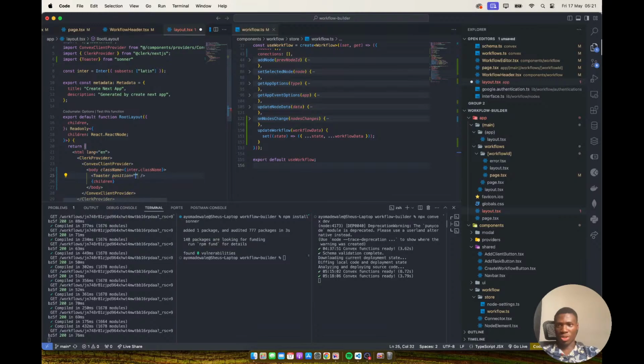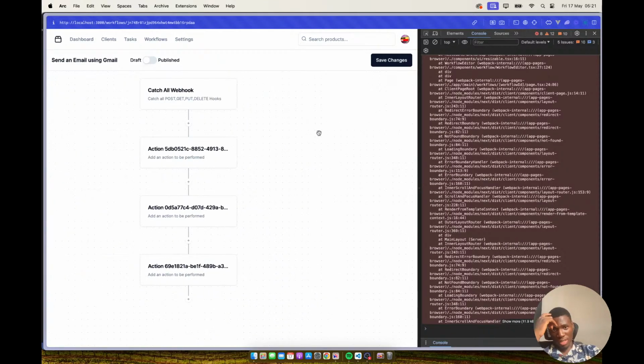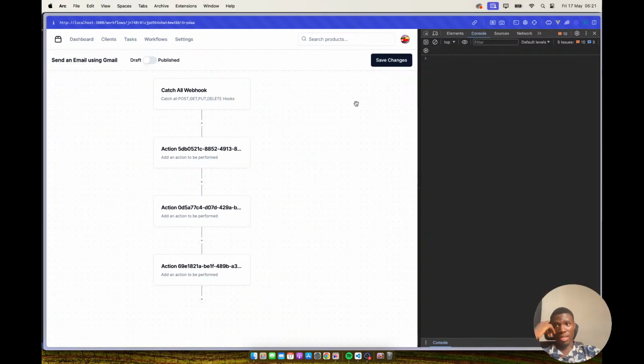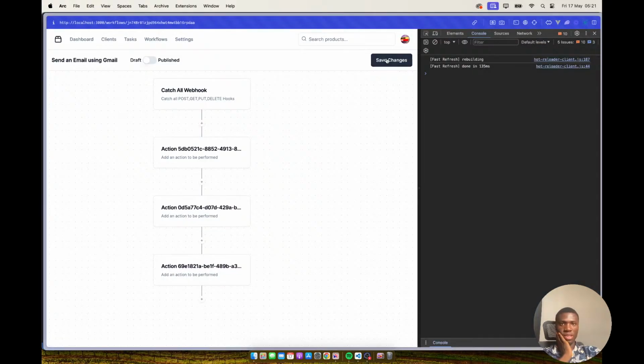Position is top center. I think it's this. Okay, so let's see if we click on the save. You see, workflow saved successfully. That's cool. Maybe we should have it top right, something like that. So when you click on it, you get it automatically, right?